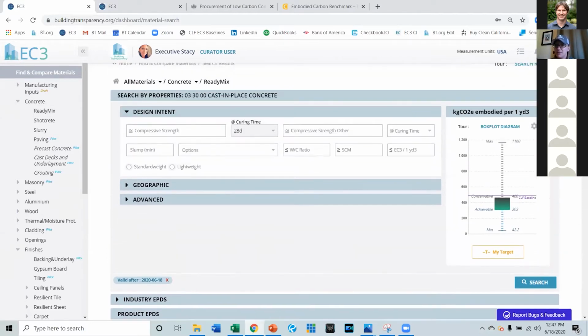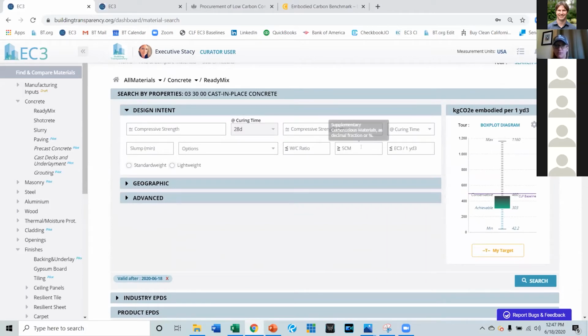What that's doing for every search that you do, whatever you filter and sort for, and whatever results are returned, is giving you the box plot diagram where it's going to give you the maximum of all the EPDs, the minimum of all the EPDs, the CLF baseline, which I'll show you in just a minute, and then this kind of conservative achievable range. And that's really the 80th percentile at the top, so 20% above what we consider conservative. There's still 20% products that are higher, and then 20% below the achievable. So that's achievable because there's still 20% of the current supply chain in the tool that's below that achievable mark.